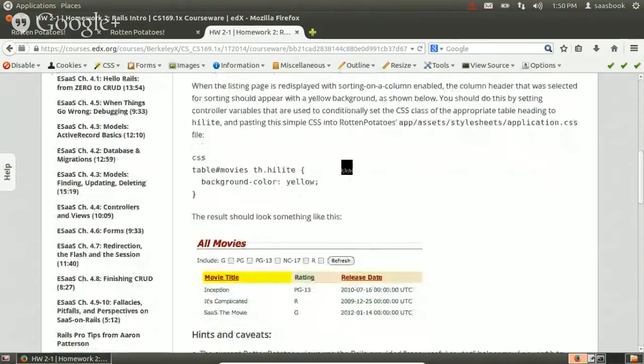When the listing page is redisplayed with sorting on a column enabled, the column header that was selected for sorting should appear with a yellow background as shown below. You should do this by setting controller variables that are used to conditionally set the CSS class of the appropriate table heading to highlight. And paste this simple CSS into the RottenPotatoes CSS file.